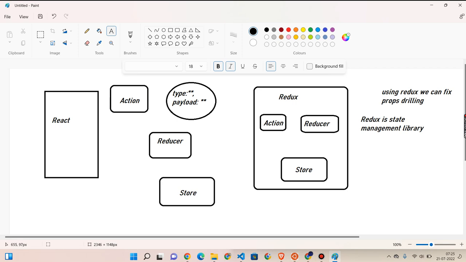Even in the same way in our React, when we are giving any type, suppose we want the product data, suppose we are calling the product API, then we give the type as product data, and as payload we give whatever response came after calling the API. We will put that here in the payload, and we will dispatch this to the reducer.